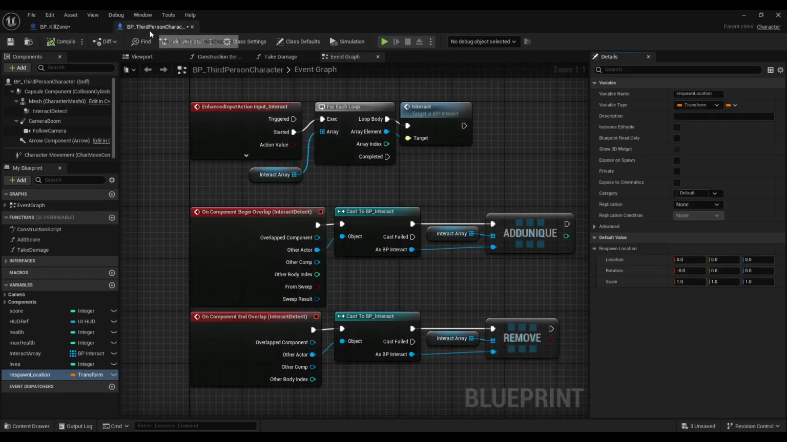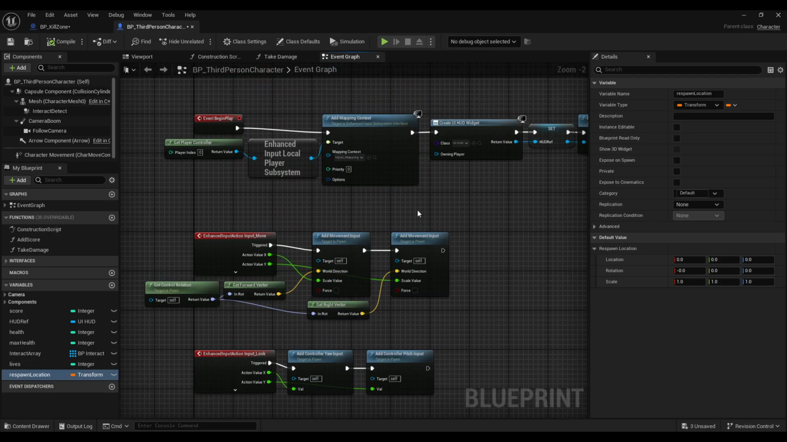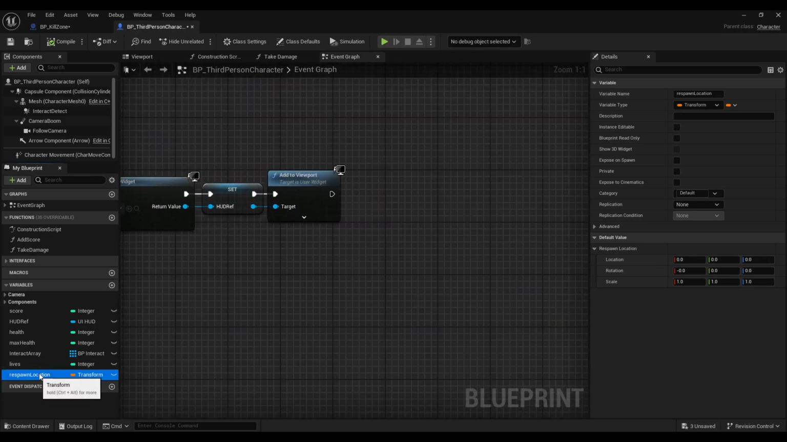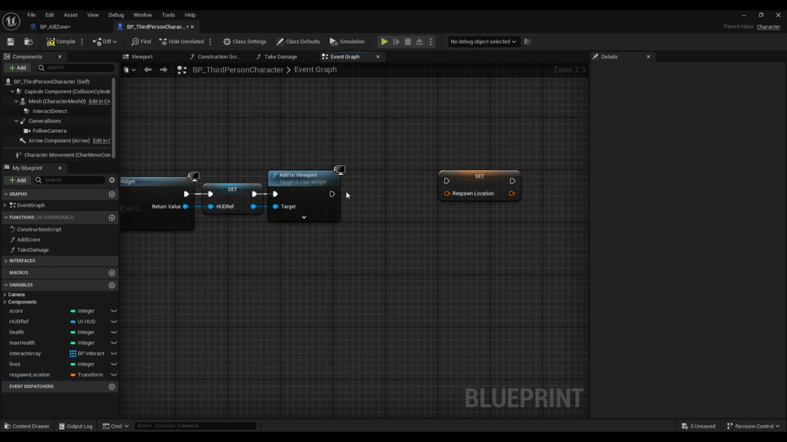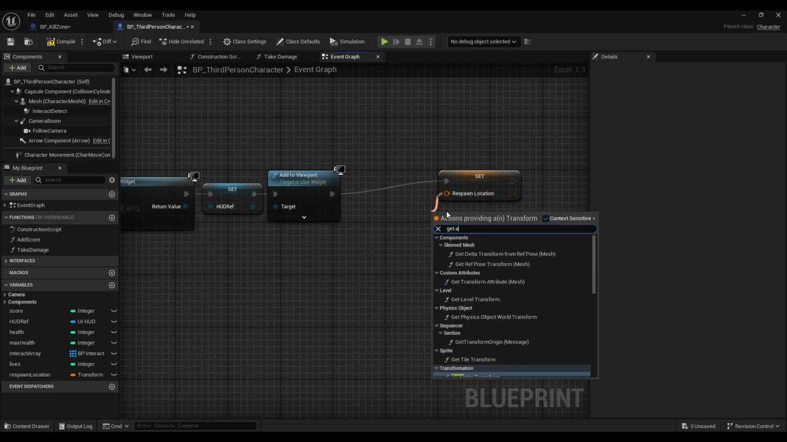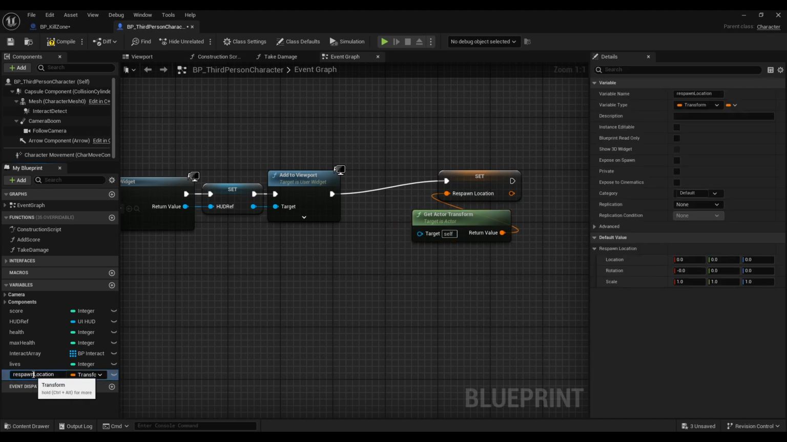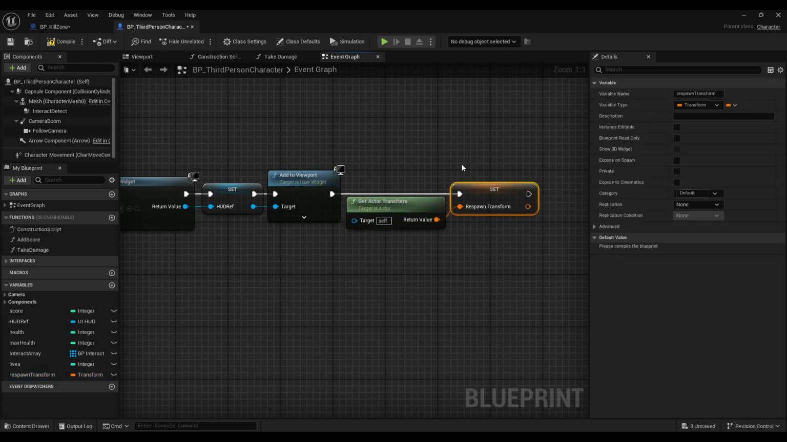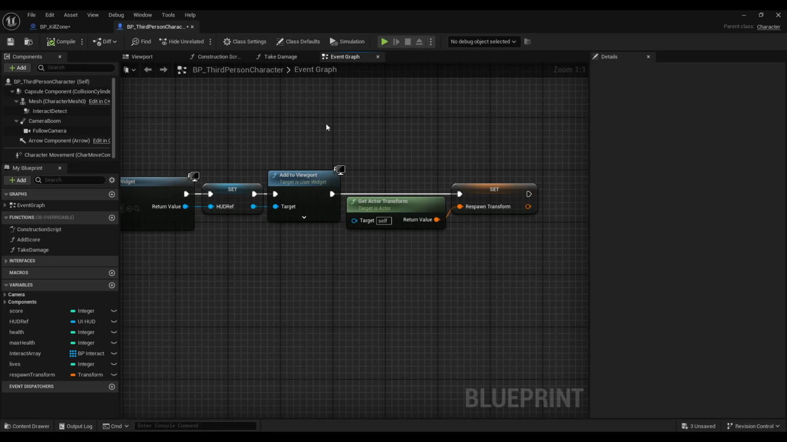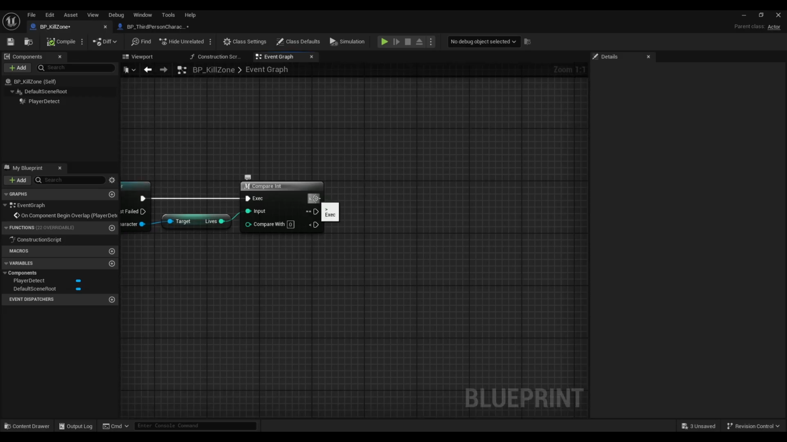In the kill zone, well actually we need to set this to wherever we actually start. So we need to go to the begin play, and after everything we want to set the respawn location as the starting get actor transform. It's probably best that we rename this to transform as well. All we're doing here is when we begin play, wherever we start, we want to respawn there if we die. So respawn transform is just the begin play actor's transform, which is self, which will be the third person character.